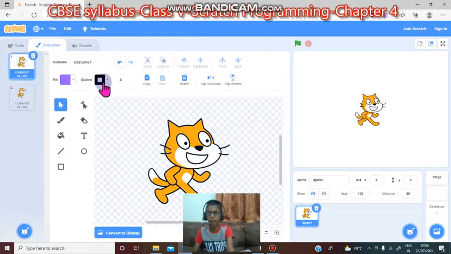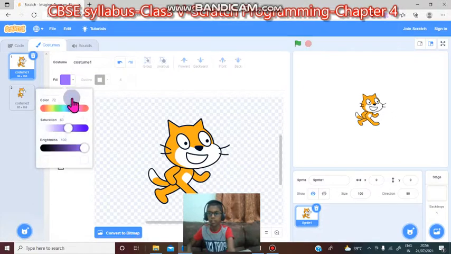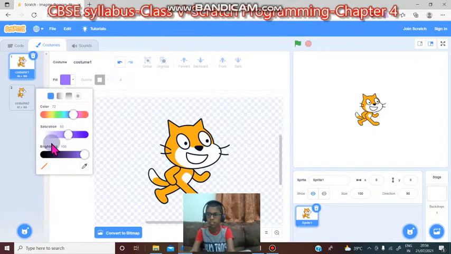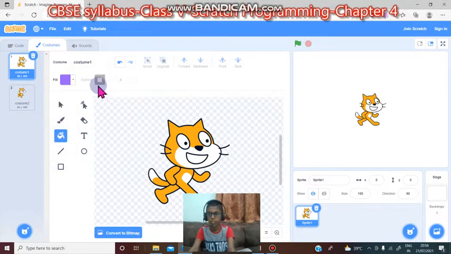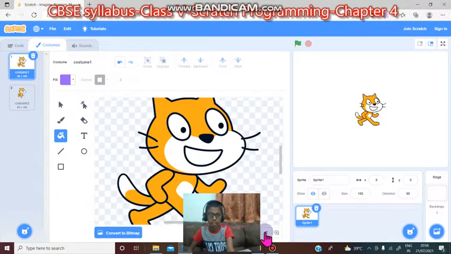and you can change the outline color of it, and you can fill it. You have to click here, and you can fill. This is saturation, color, brightness. Let's go on to the next one, and you can also convert it to bitmap. You can change the size of it, but that doesn't include here.